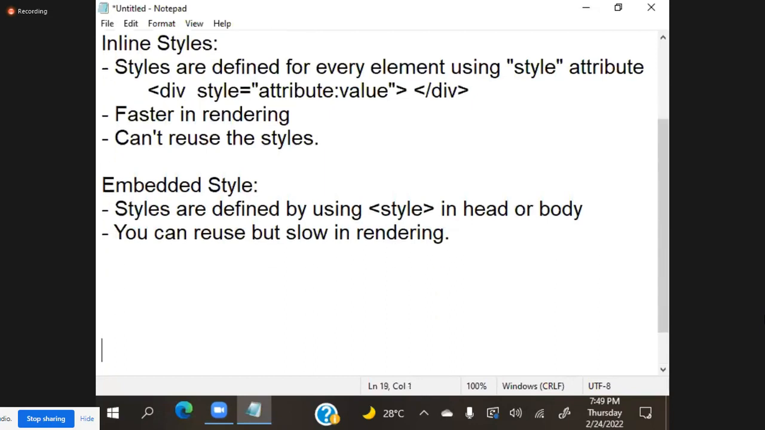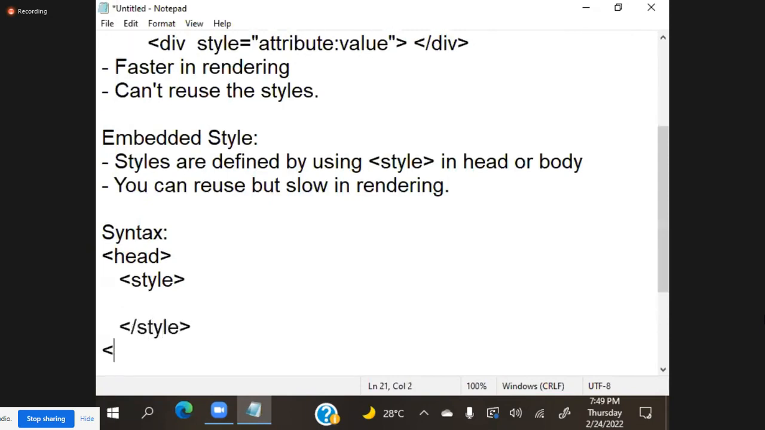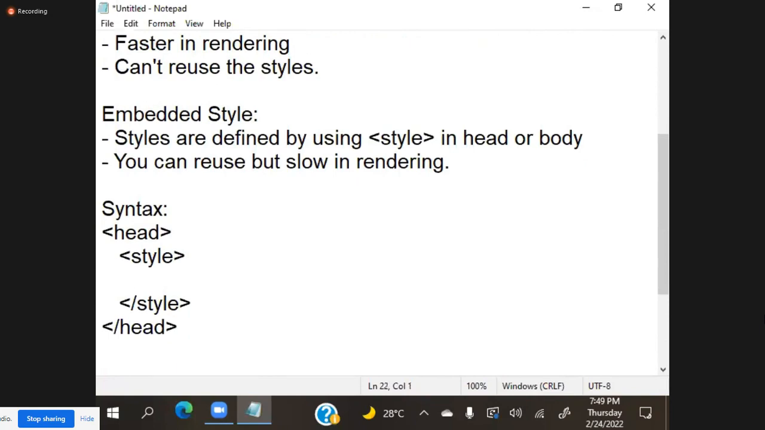Now here, syntactically, I am defining a head section and style, and I am writing some effects we can write there and close the head section. That is just the syntax. So what is good about embedded styles is reusability will be there. The problem here is they are slow. They are not faster.